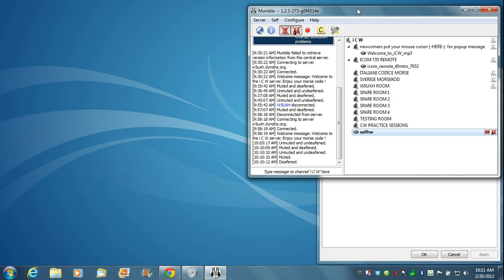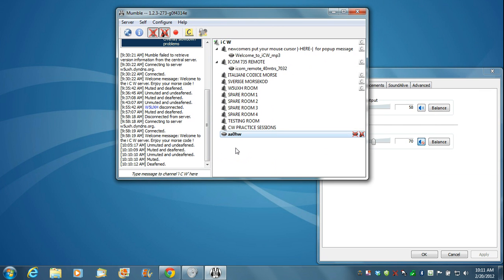So that's basically how to send Morse code over the internet on iCW using a very simple setup with Mumble, your pedal, your key, your bug, a side tone generator.